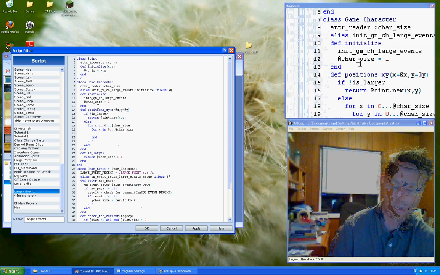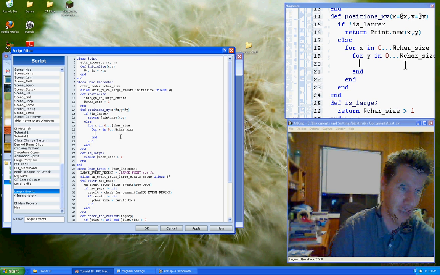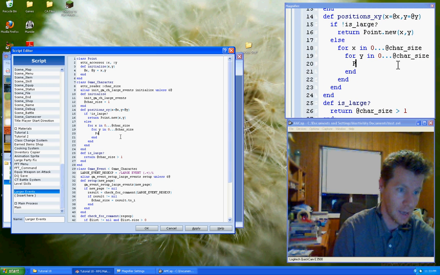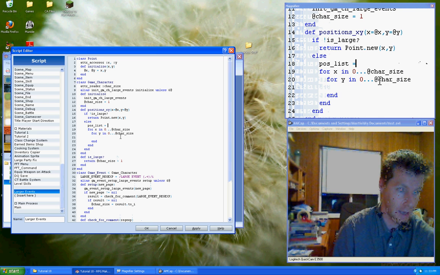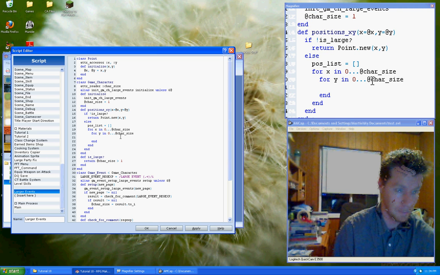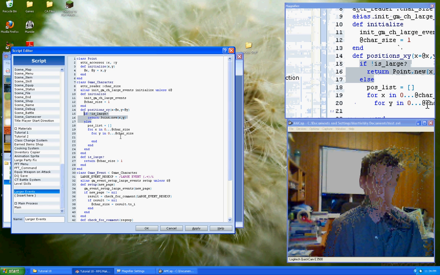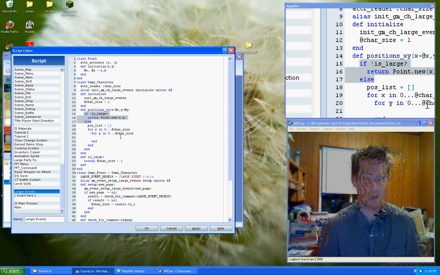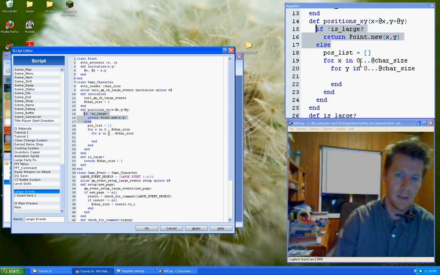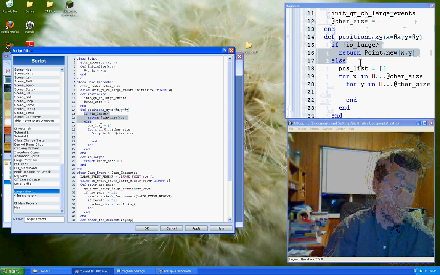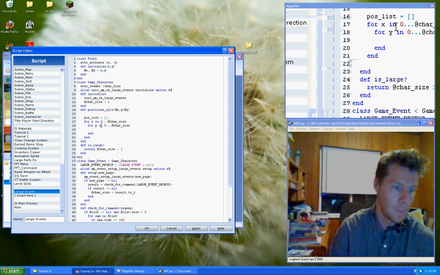Alright, so what we're doing is we're saying for every x in size and for every y in size that we have, we're going to add a new point. So we'll call this position list equals, and we're going to make that be an array. Actually, we don't need this is-not-large stuff, because technically if your size is 1, you're going to only return 0 plus x anyways, so technically it's not going to matter. So I'm going to just pull that off of there. I don't think we actually need it.